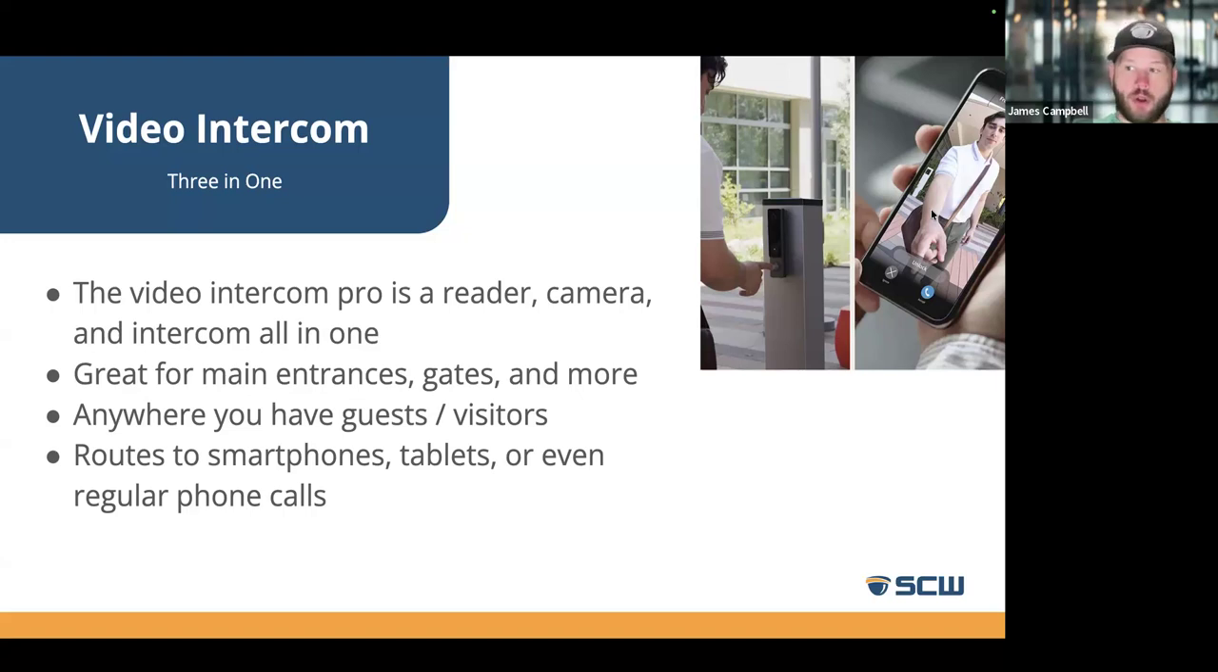You can also route it to a specific tablet. We do that in a lot of cases as well. Or even regular phone calls. We have some people who don't want to do any of that. They don't even want to see the video. They just want to have a conversation, and it can route to any phone, and you hit, I think it's number 7, to open the door, and it does it. It's pretty cool.